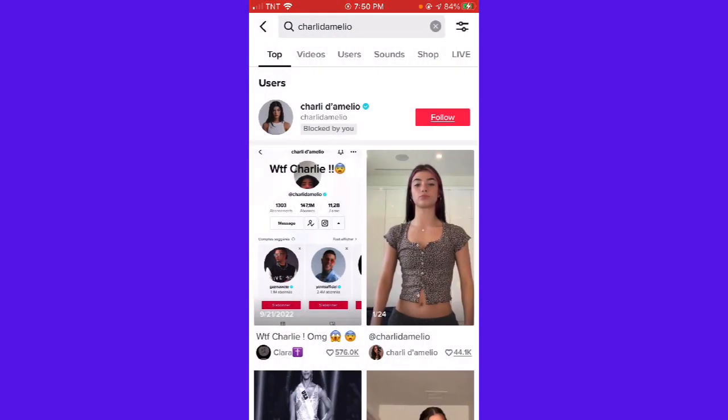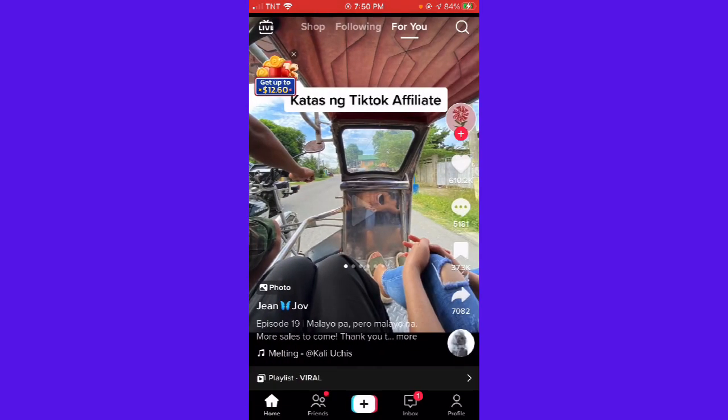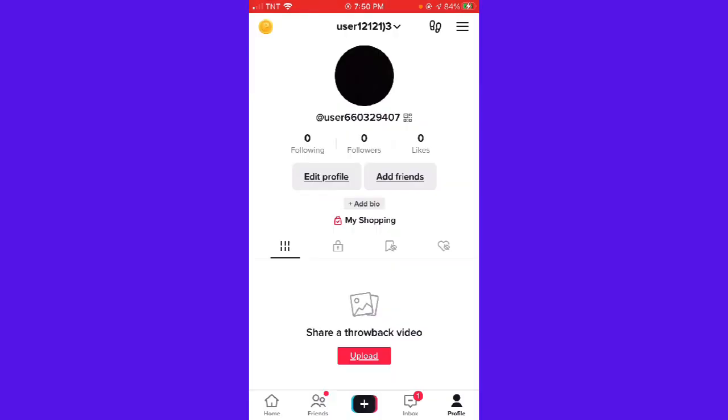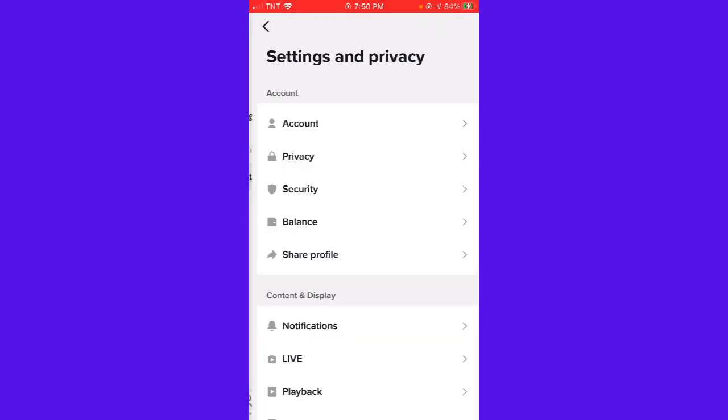And then the second way is to click on your profile on the lower right corner of your screen, and then click on these three little lines on the upper right corner of your screen, and then click Settings and Privacy.